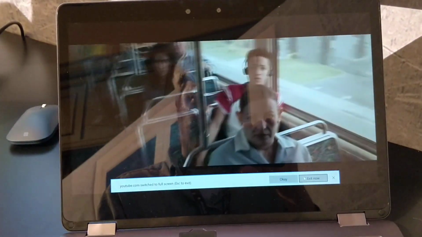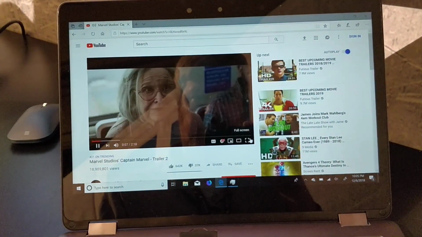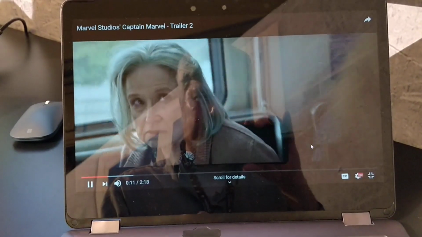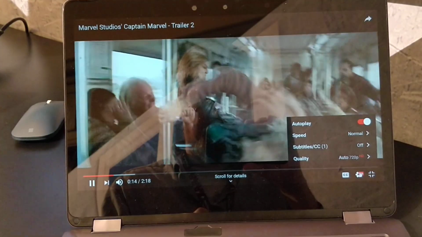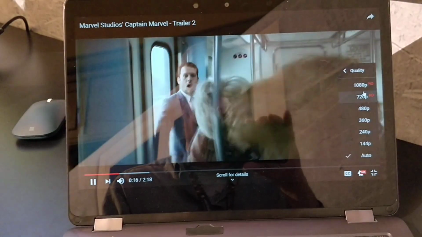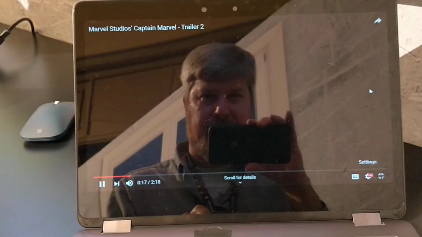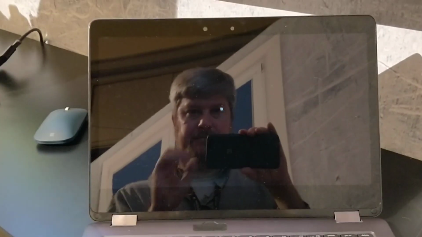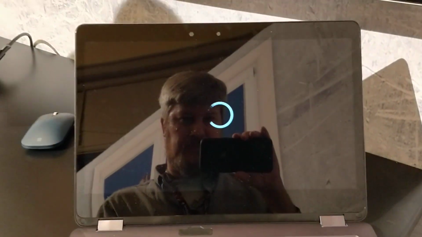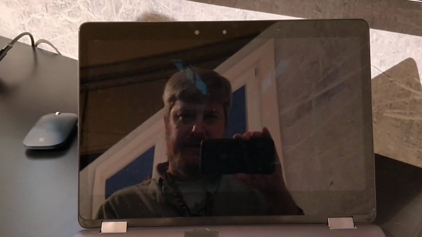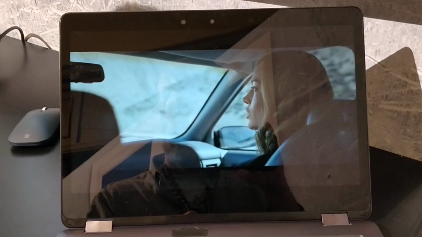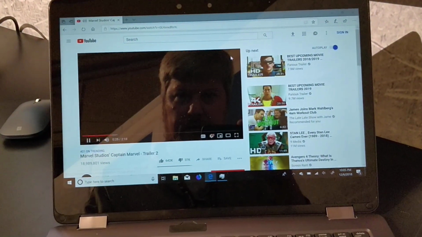So this is the Captain Marvel trailer. Let's full screen that guy. Let's see if we get this. Is this 4K? No, 720p. That's not going to do it. Let's at least kick it up to 1080p and see how that looks. Seeing a little bit of a lag in the transition, but that might be the network. So that's 1080p.